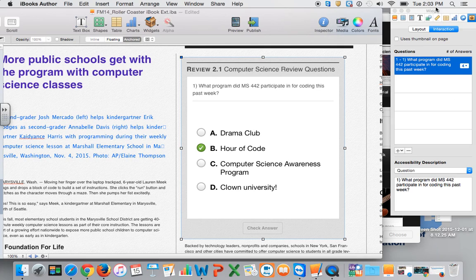Again, I come over to my inspector on the right-hand side. It'll show you how many questions you've added. So far, I only have one question. And then it tells me this 4 means how many answer choices do I have. So you can have up to 6 answer choices, and you have to have at least 2. So when you're ready to add a new question, you hit the plus sign.